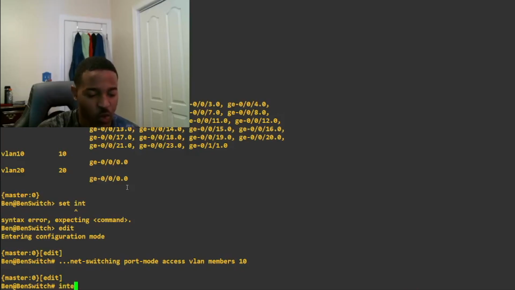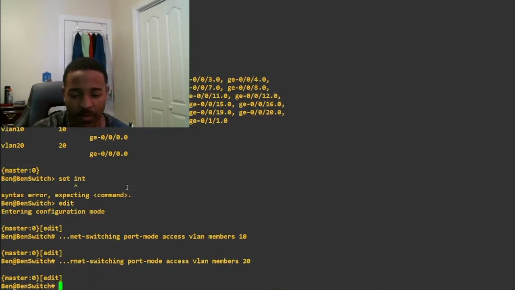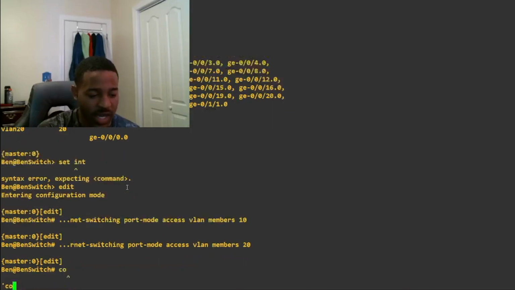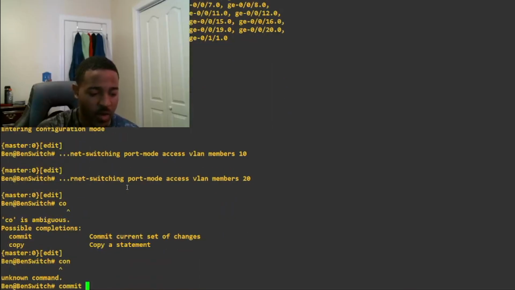So let's do a set interfaces ge-0/0/22 unit 0 family ethernet-switching, because this is also going to be a layer 2 port. And we want to do port mode as access, and we want to do VLAN members 20 for this port. All right, now let's do a commit and quit again.